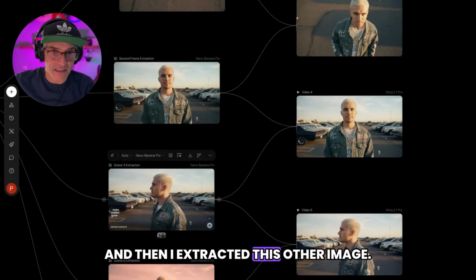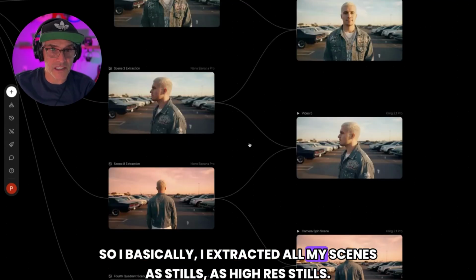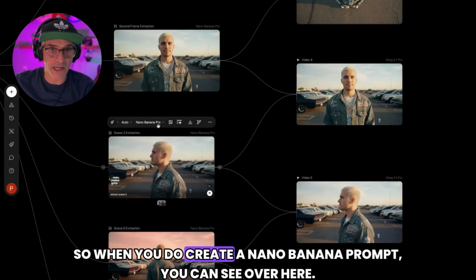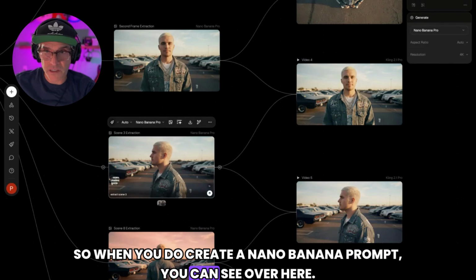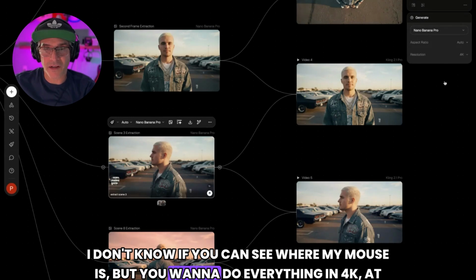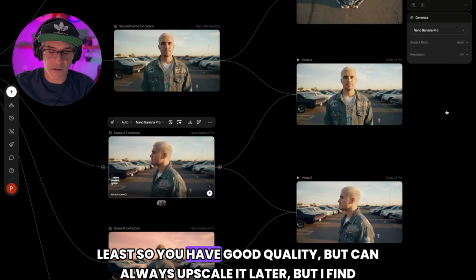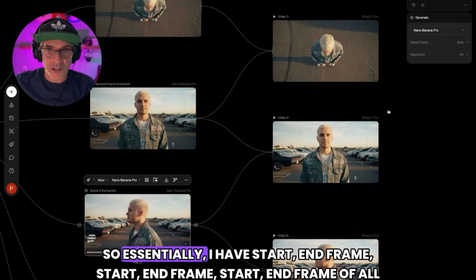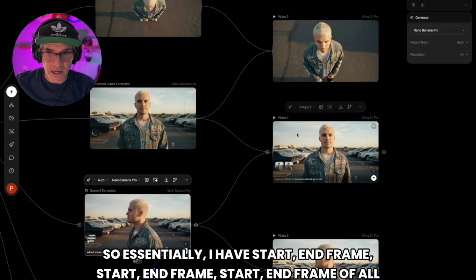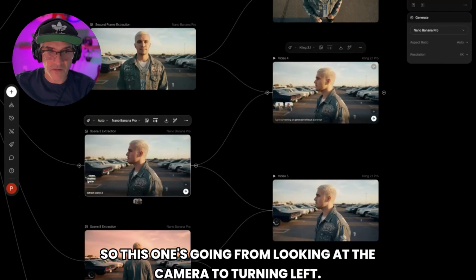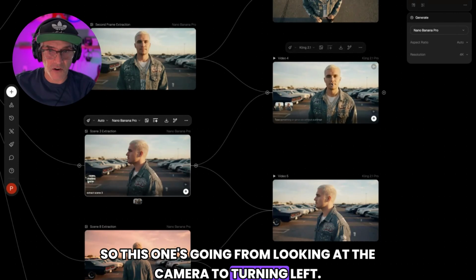And then I extracted this other image. I extracted all my scenes as high-res stills, and by the way, I did this at 4K. When you create a Nano Banana prompt, you want to do everything in 4K at least, so you have good quality. You can always upscale later, but I find upscaling will sometimes create weird looking skin and things like that. So essentially, I have start and end frames of all these scenes. This one's going from looking at the camera to turning left.